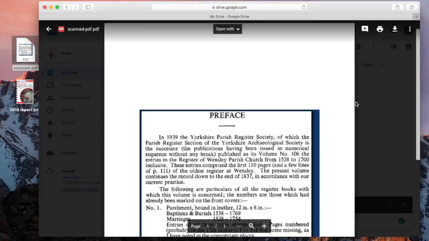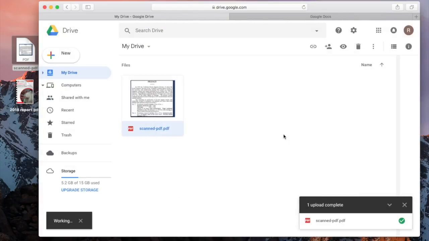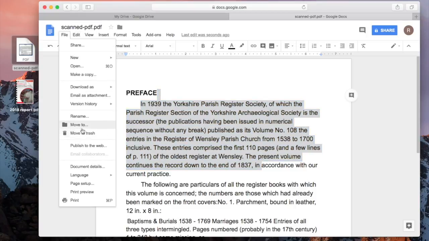Once ready, right-click on the PDF file, and choose to open with Google Docs. Now, the file is displayed in Google Docs. Go to File. Then choose Download as Word.